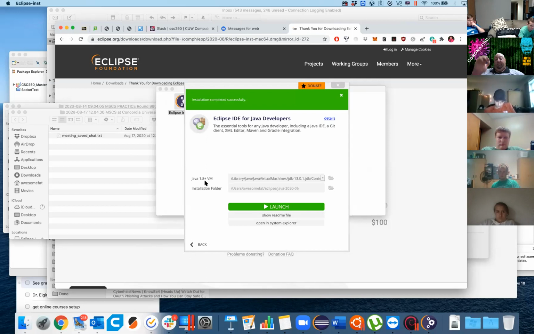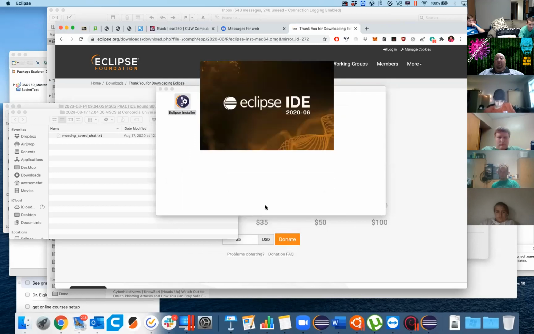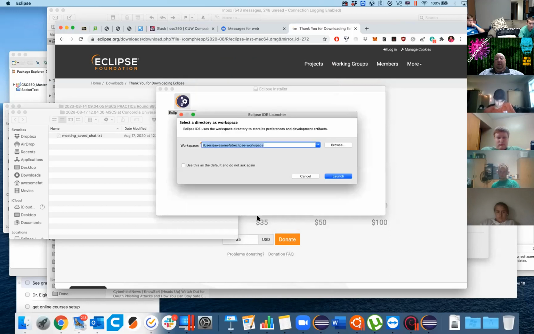So just accept the content it's installing. Okay, and then once it's done, click launch, and it will launch the Eclipse IDE. When it first opens, it'll ask you where you want to keep your workspace. You can just leave it at the default. This is just going to be where it saves your code.